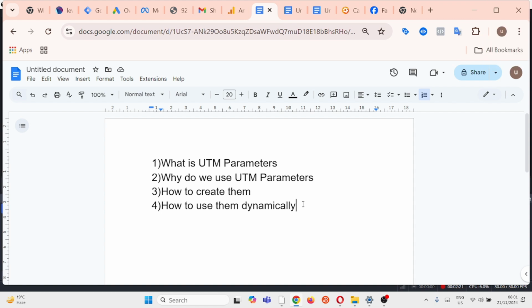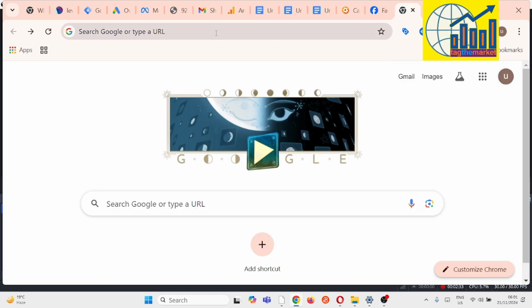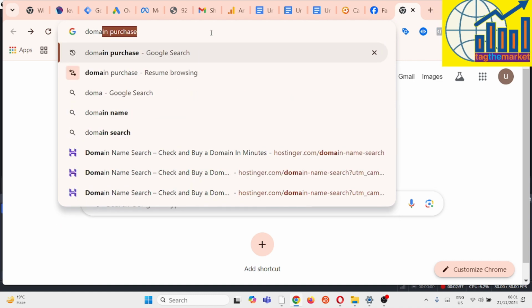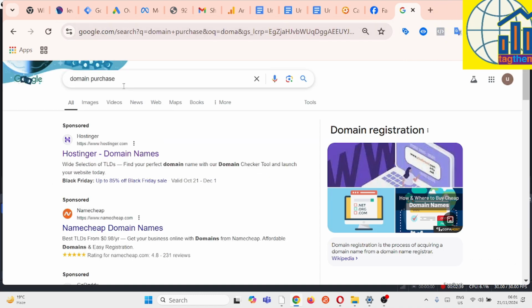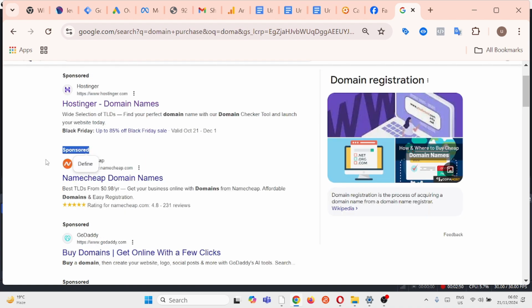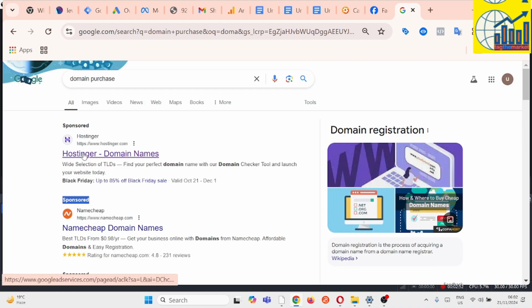To give you a visual explanation of what UTM parameters are, I need 2 ad links, one from Google Ads and one from a social media ad. Let's go to google.com and search for a keyword for which ads will be available, like domain purchase, and you see there are several search ads. You see the label sponsored here, so these are the search ads. So click on one.